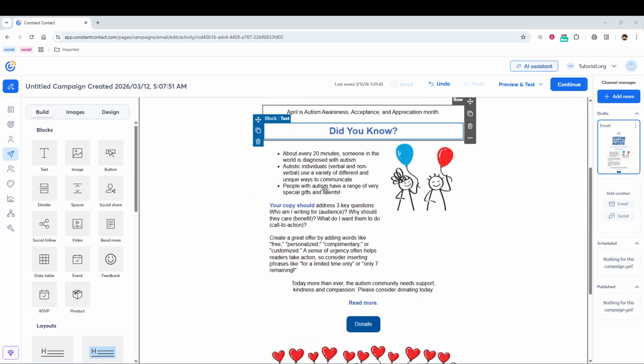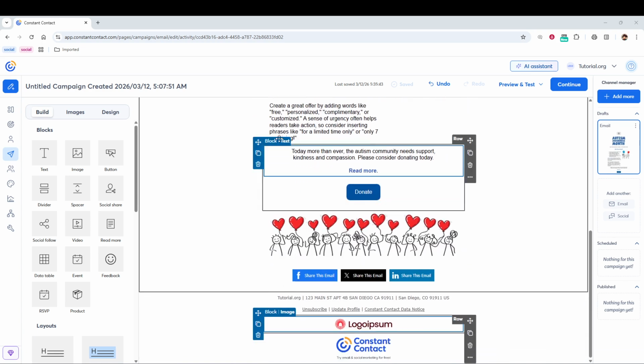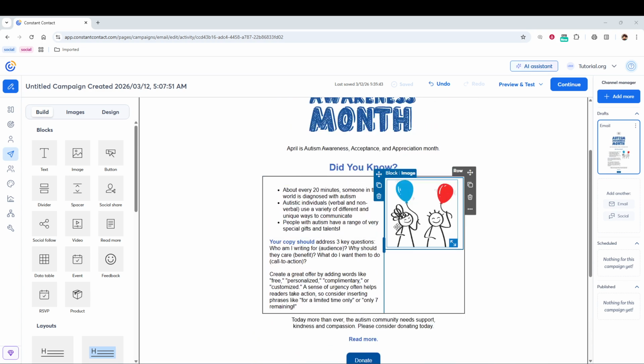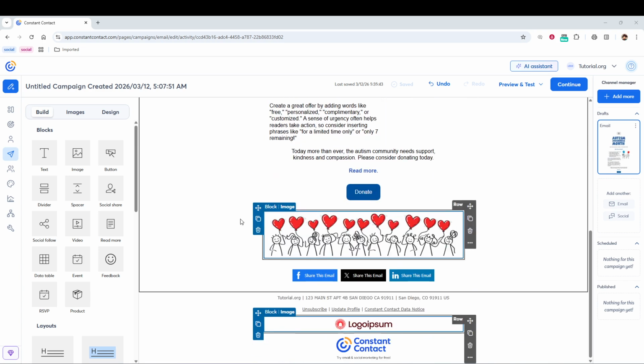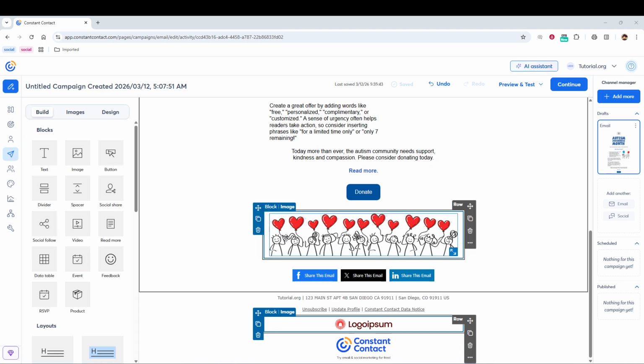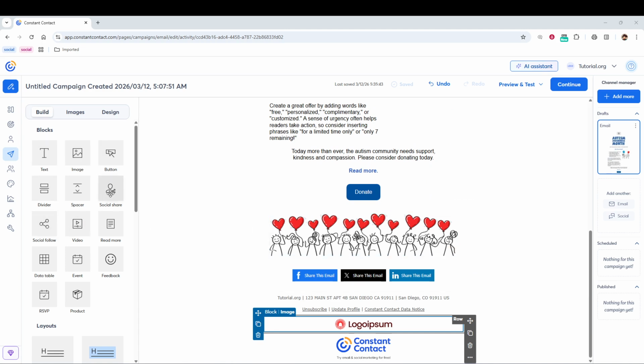To get started, open the email you are editing in Constant Contact. You will be working in the email editor, where you can add different types of content blocks. Look to the left-hand side of the screen for the panel that holds these blocks. This is where you will find items like text, images, and other layout options. In that left-hand panel, locate the social block.